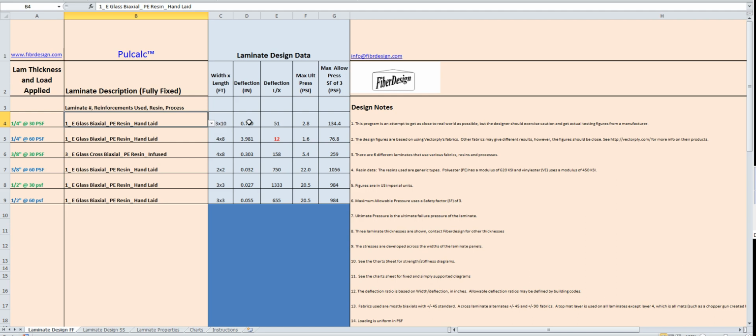So in this case, you will notice the deflections change as you increase the length, by the way. We start with 2 by 2. I think on the smaller laminates we go up to 4 foot by 10 foot. Then on the larger, thicker laminates, I believe we go up to 8 by 8, in feet. So you can look here.